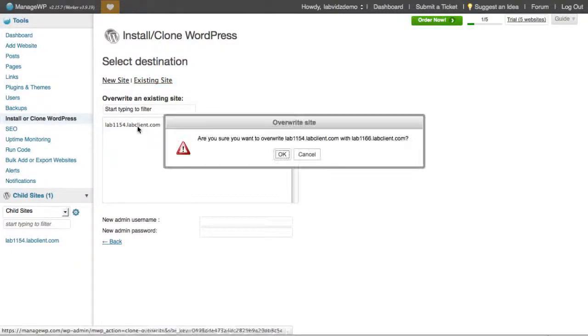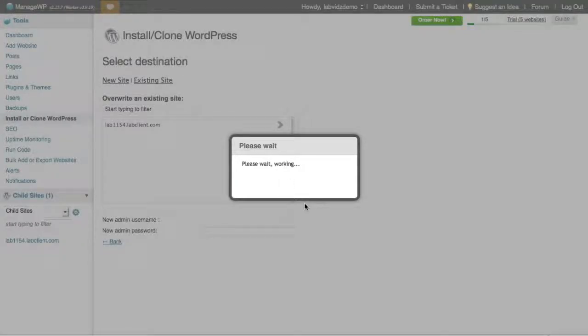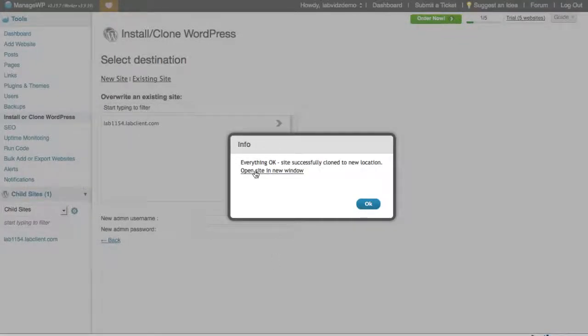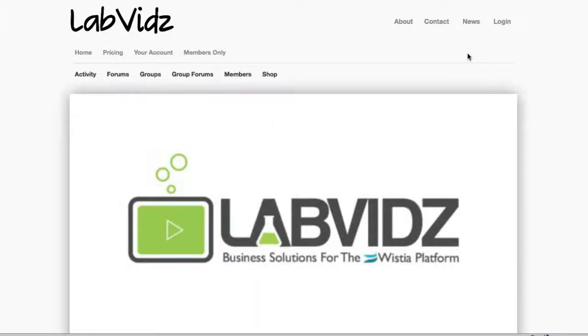Before ManageWP will proceed with the cloning procedure, you are prompted with a large dialog box that asks you, are you sure you want to overwrite this? Yes, of course. Go ahead and click OK, and then sit back and watch the magic happen. Within a few moments, you'll be provided with a confirmation dialog box that the cloning was successful. And you can then log into the child site to find, yes, drumroll please, voila, a perfect copy of the parent with all the data and plugins and formatting ready and waiting for you or your client to use.